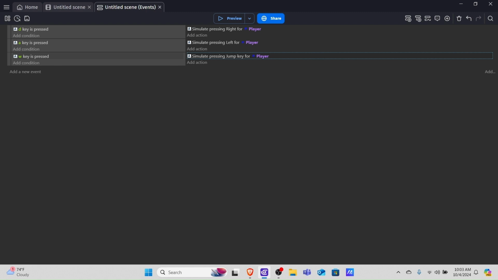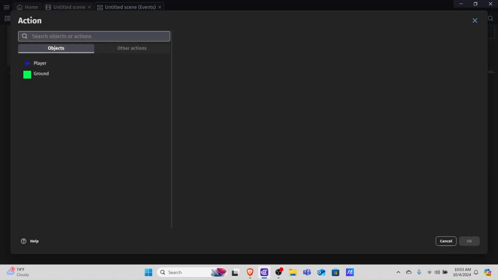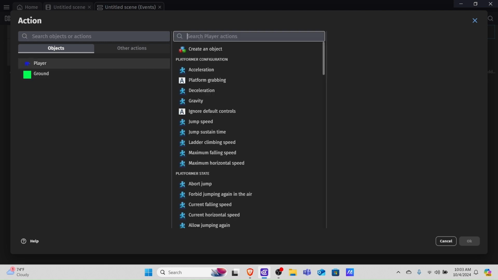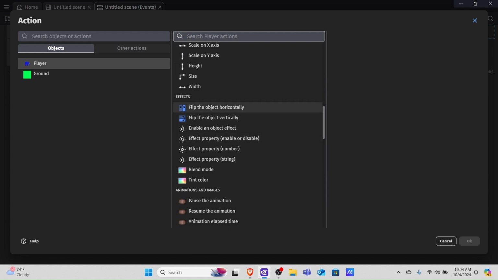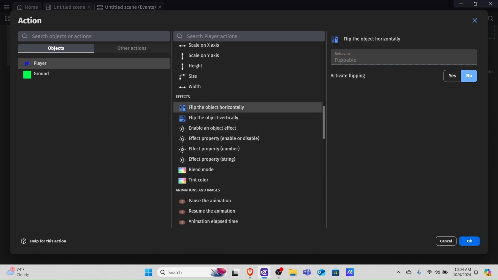Now, of course, you've never used all the actions for this, so I'm going to show you it for the first time, and then you'll be able to do it yourself. So, we already have the condition for if the D key is pressed. So we actually don't have to add a new event here. We can just use this event and add another action. And we want to flip our player horizontally. So we're going to click into our player, and if you scroll down, you should eventually see something that says flip the object horizontally.